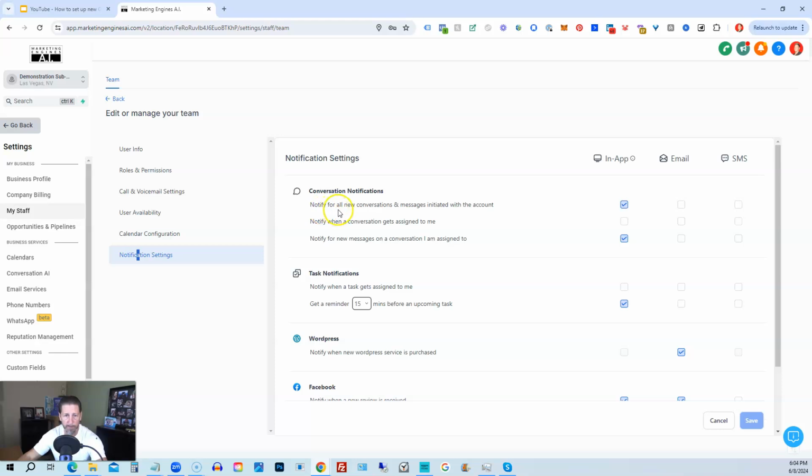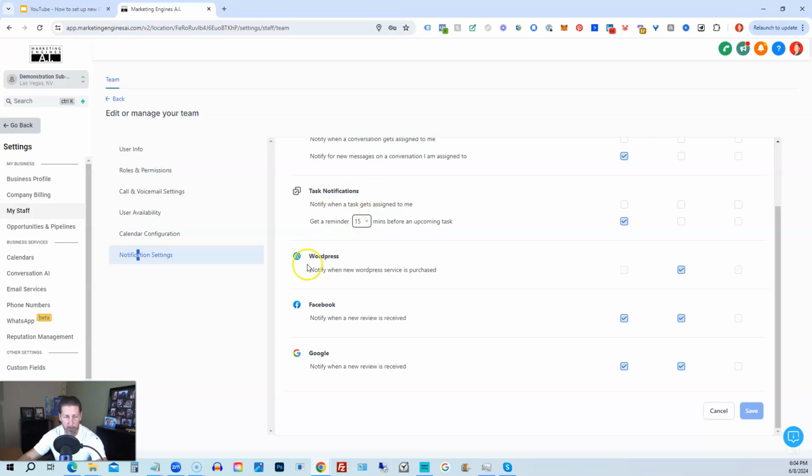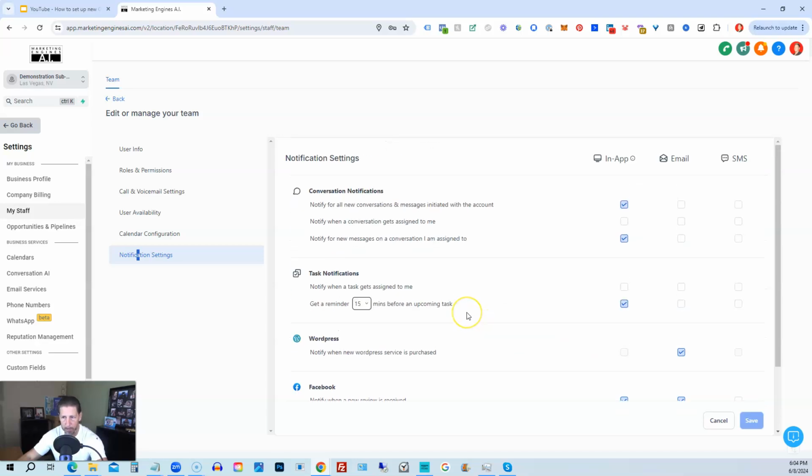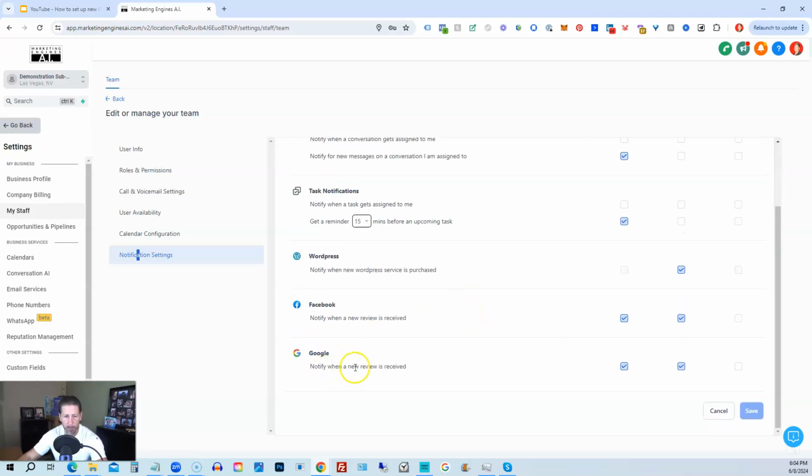Conversation notifications, notify for all new conversations and messages initiated in the account. So we can have an email sent, an SMS, or just in-app. Right now, these are defaults, right? So you can change some of this. Task notifications, WordPress, when a new WordPress service is purchased, we get an email about that. Right now, Facebook, notified when a new review is received. We're getting notified in the app. We're also getting an email. And then Google, same thing, notify when a new review is received. We're getting an internal notification through the app, and then we're also going to get an email by default.